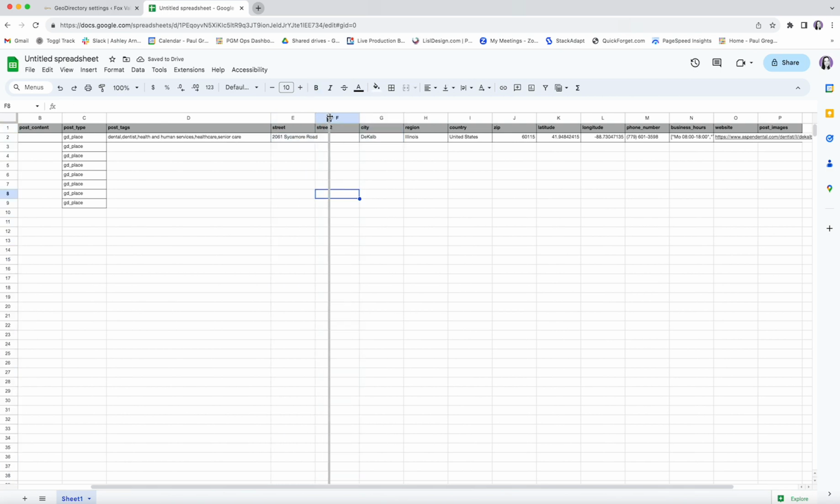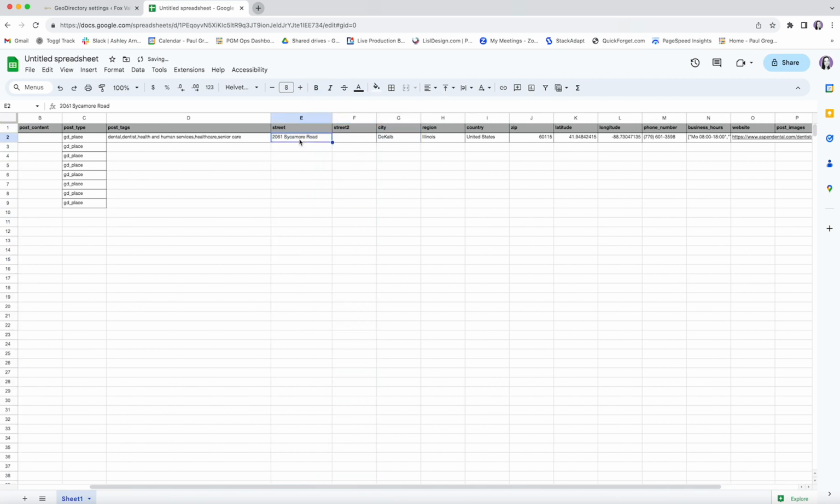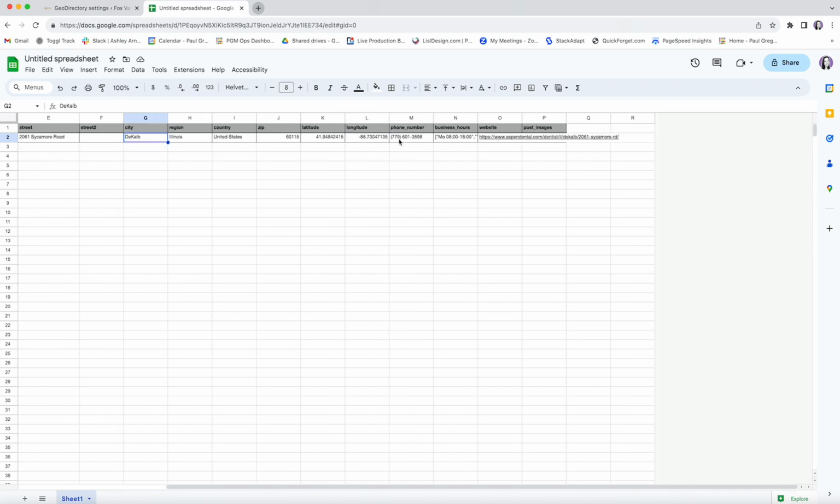And then this is where we have those informational fields. So street 1 and street 2. We have the city, the region, the country, zip. For latitude and longitude, if you're doing a bulk upload, my recommendation would be, as you're inputting the data for your organizations, to just do a Google search of what each one's latitude and longitude is. The reason that I recommend doing that here is because they will still need that information whenever the organizations are uploaded onto the plugin.